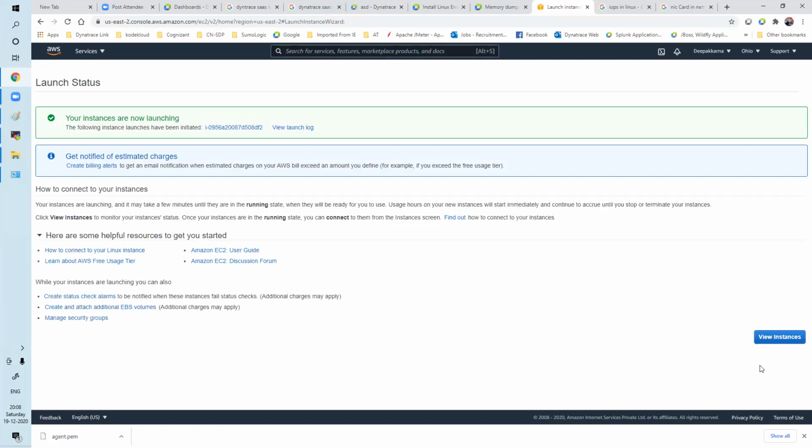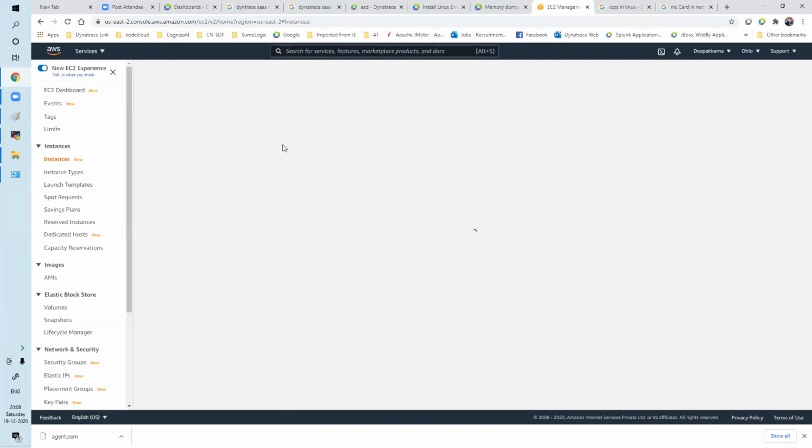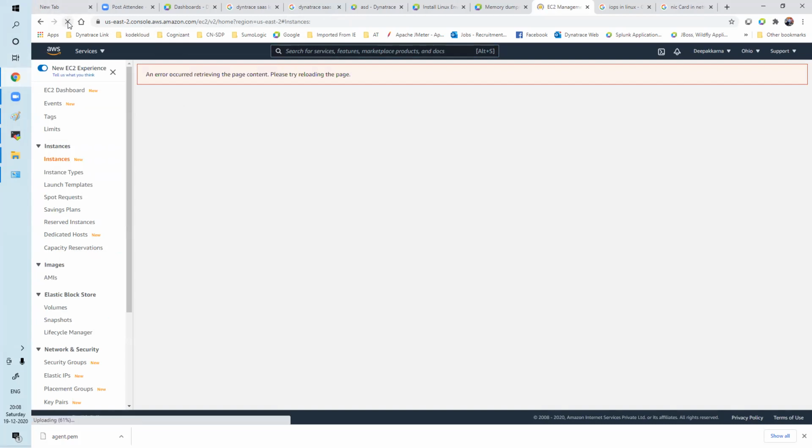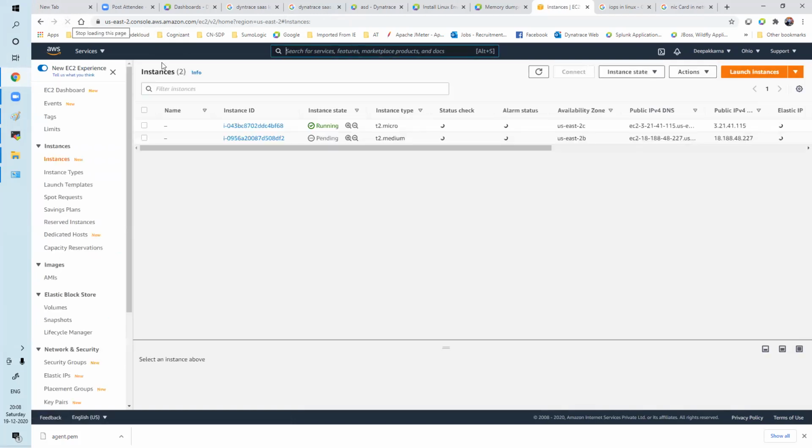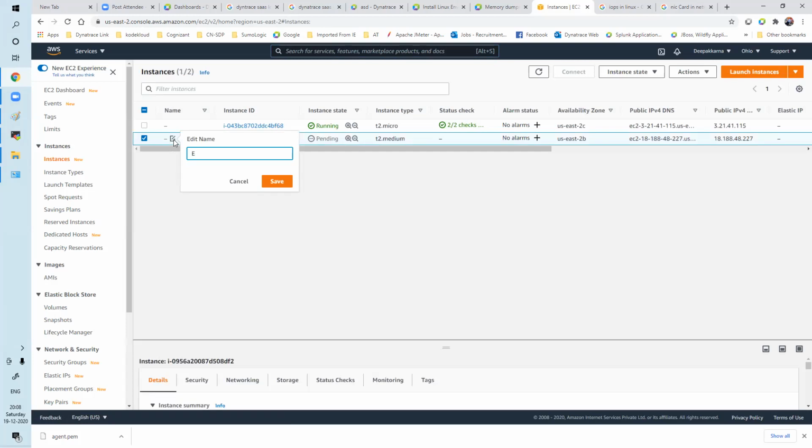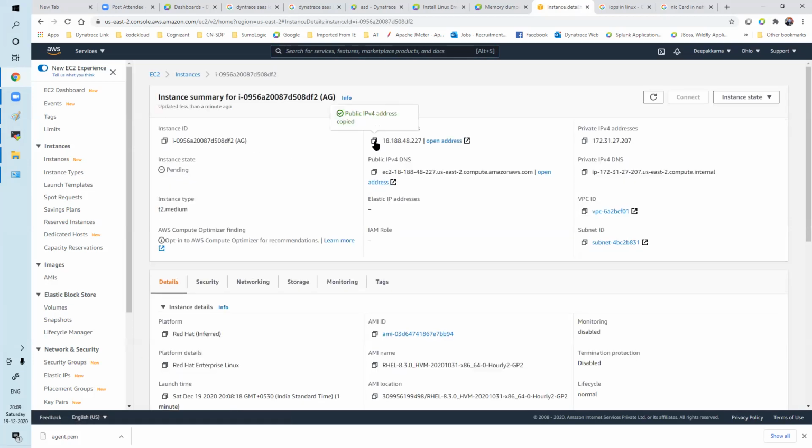So now the VM is getting launched. Click on view instance. We can add the name, called environment ActiveGate. Just a minute. Okay, so this is our ActiveGate, and this is our public IP.